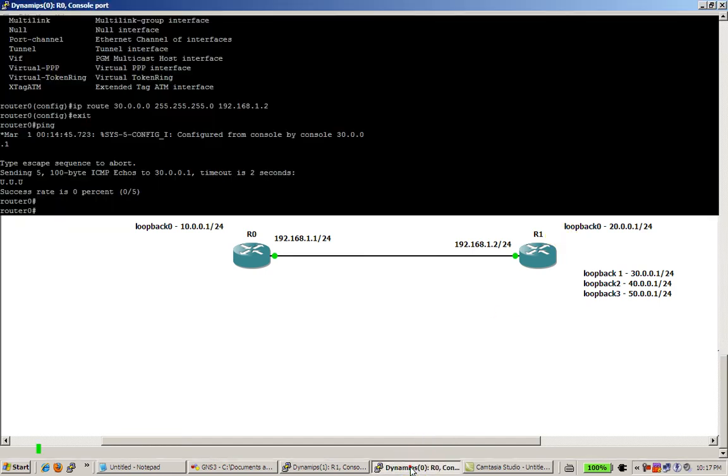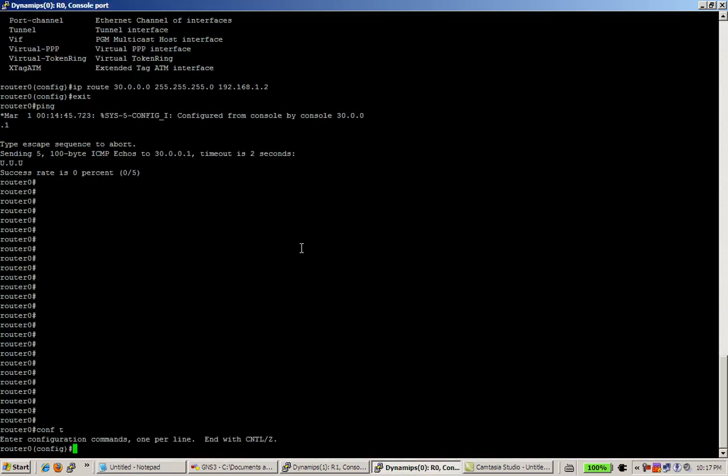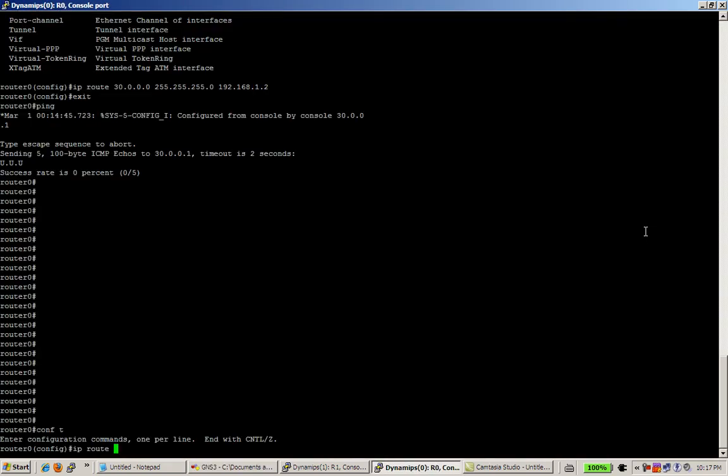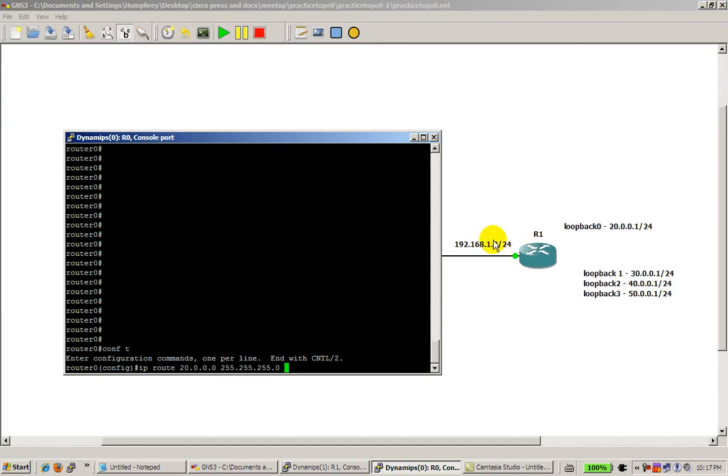The command basically goes like this. IP route, you send it towards some network. In our case, we're going to send it to 20.0.0.0, the /24, so 255.255.255.0. And then we're going to give it a next hop. The next hop is going to be this IP address, 192.168.1.2. Okay, we just did that so we can refresh your memory.